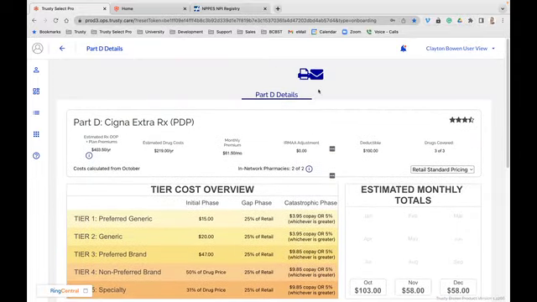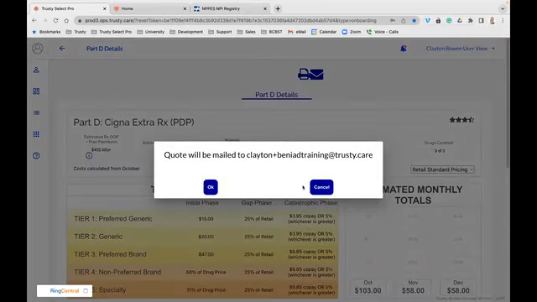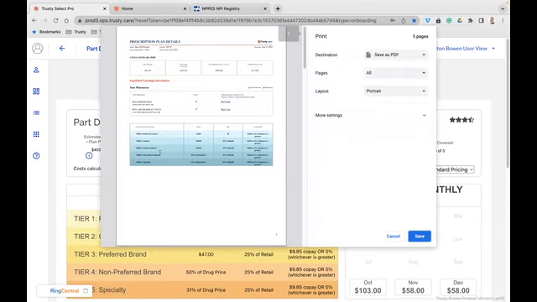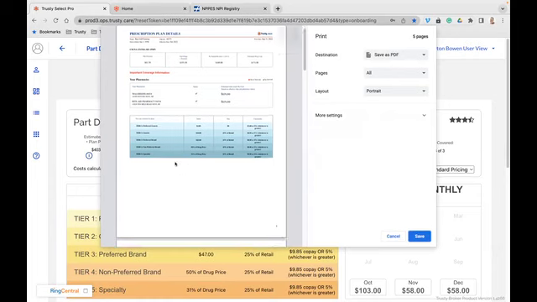If you want to, you can print this or you can email it to your client. And then this will just take this screen and button it up and then mail it to them. It does look like when I print it, this is what it looks like as it goes out to them. I know it's hard to see. I can't scroll in. It will list the pharmacies and then the tier structure.